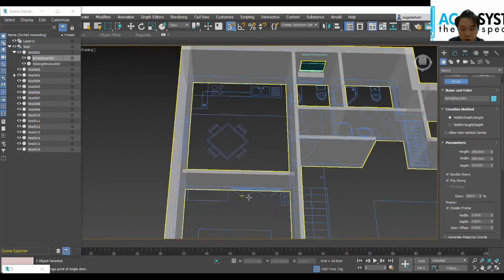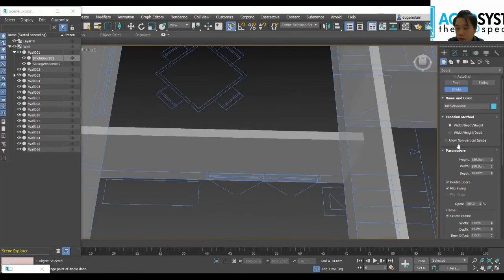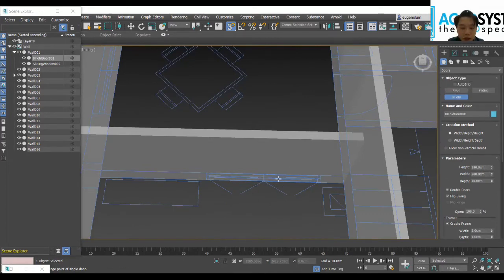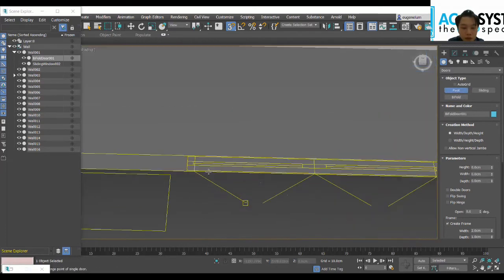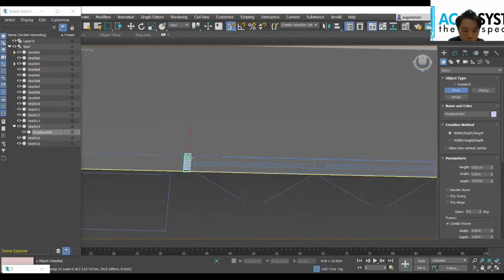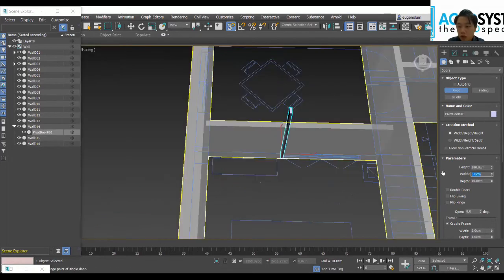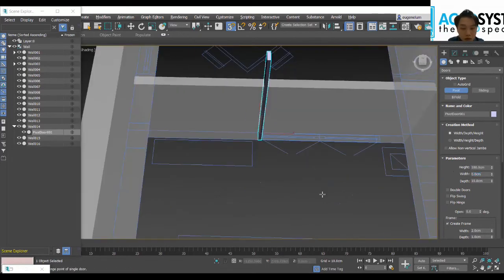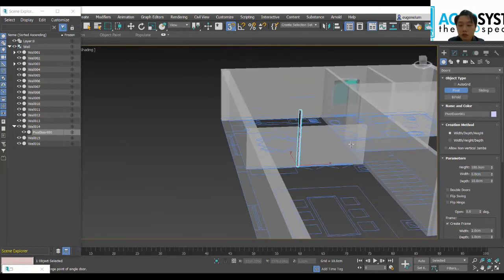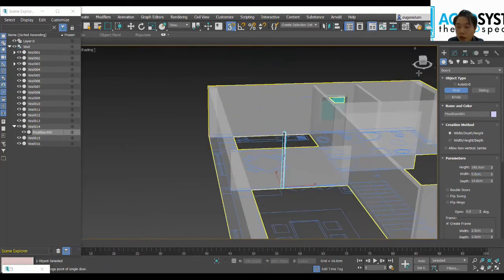Okay, now I'm going to create another door, but this time I'm using this pivot door. Just create it first, and then for the value I'm going to put in 180 for the height. For width, I'm going to put... Oh, sorry, I put the wrong height.